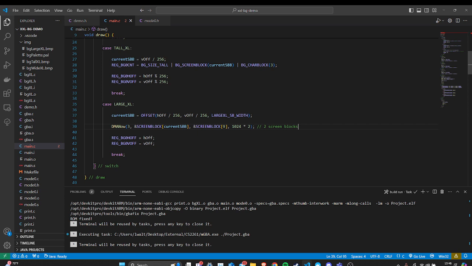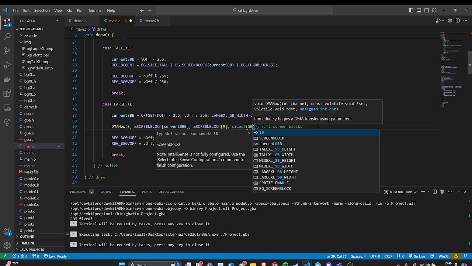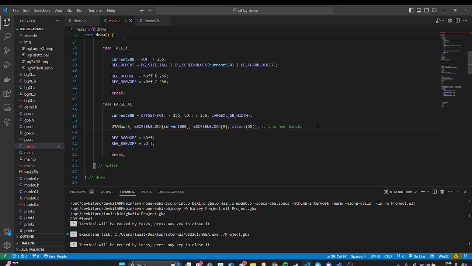And if you want to be clever, you can do something like this as well. Size of SB, because we know that a screen block is going to be 2048 bytes total, and we're doing like 1024 transfers per screen block. And if we do 2048 transfers, we get 2. So that works out pretty well for us as well. But we have to make sure we're transferring 2 of them. If we want to transfer 1, you would divide this by 2. But in this case, we're doing 2 of them. So you could choose size of SB here.